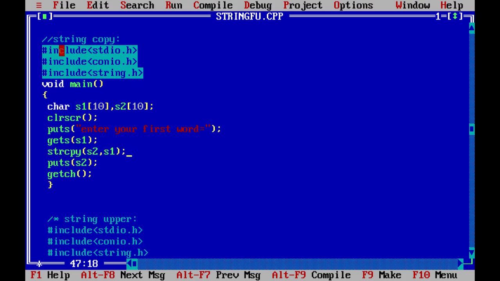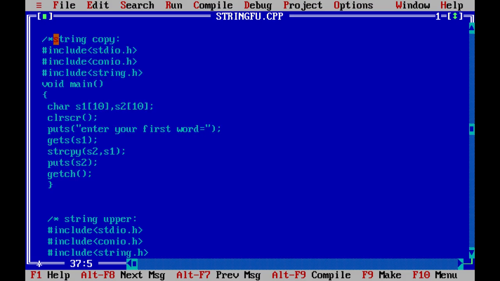Okay guys, I hope you understand this function also. The main thing to understand is that you just have to remember strcpy and then the variables: the first variable is the one you want to assign to, and the second variable is the one from where it gets the value. So I have to again make it a comment line.